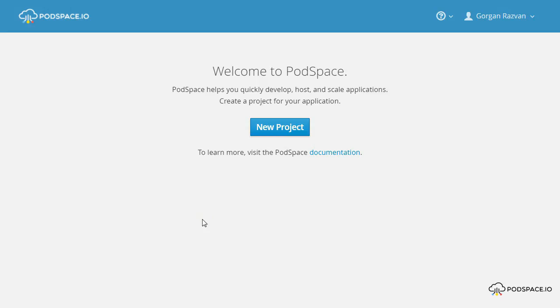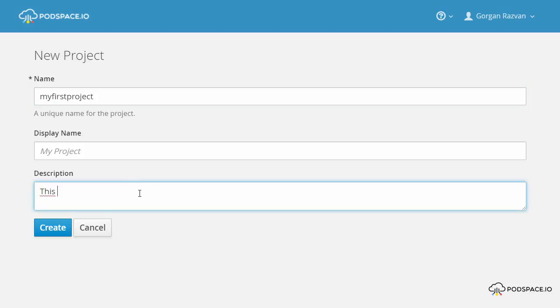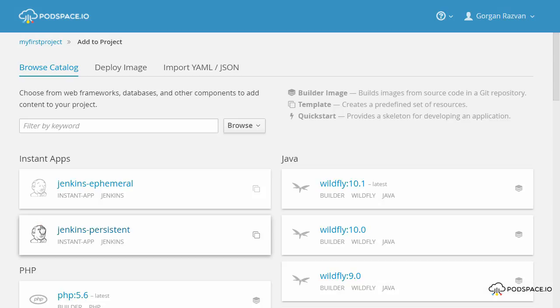This is the project listing page. In PodSpace, we organize our applications in projects, which allows for better separation of concerns and access control. So to get started, let's create a new project by clicking on the New Project button. Give it a name and a description so that everybody working on this project knows what it is about. Okay, now that our project is created, we can start adding applications to it.